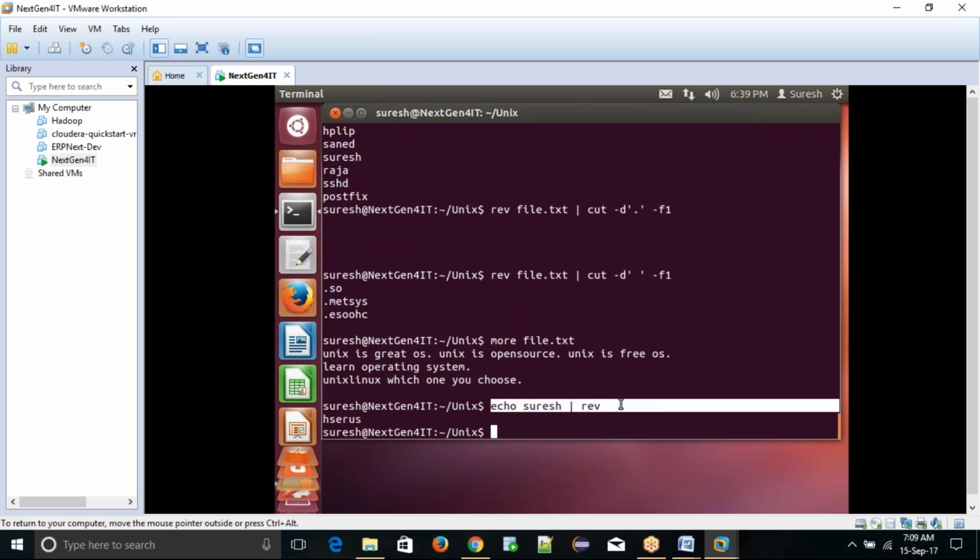Okay, Suresh, I got it. Yeah, rev changes to the reverse order. See here, I am passing information like Suresh, and I am using the reverse command, so it's reversed.